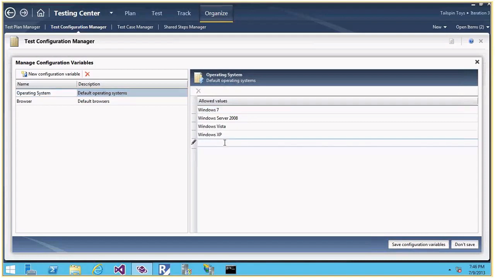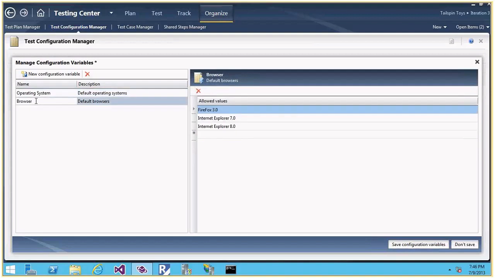Okay, and I can fill in the details. For example, Windows 8, I can do that. Then browsers, I can specify.